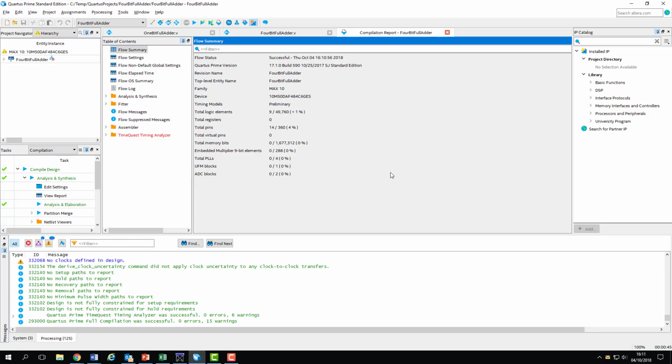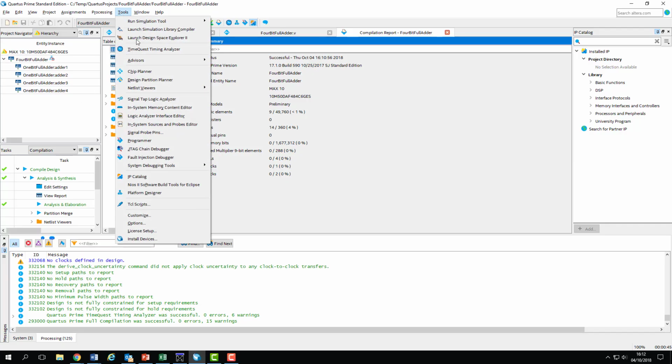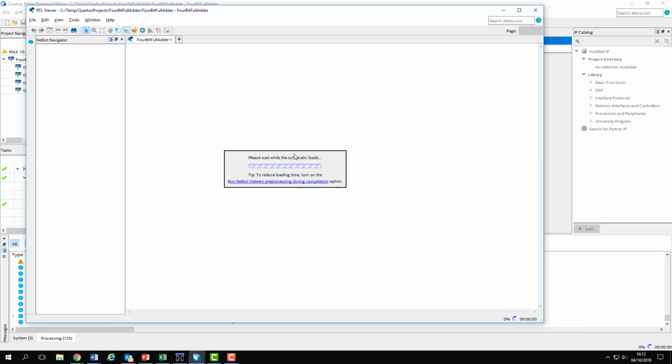Now that our design has compiled, we can take a good look at it. First thing to notice is that our 4-bit full adder module has now taken its place as the top-level design entity in the hierarchy window. We can click the drop-down box next to it to show the submodules that it instantiates, as well as the names of those instances. If we open the RTL viewer, we've got a similar story.